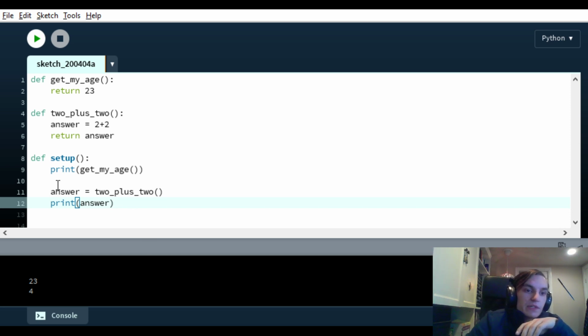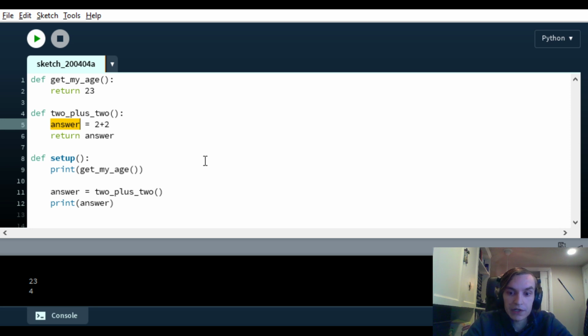The thing I want to point out here is that this answer is totally different from this answer. Again, this is the same thing we've talked about before with scope. If you're experiencing any confusion about that, please do ask on the Discord. It is a very subtle concept. It's not easy to get a grasp on it, so if you are having trouble, that's very understandable.